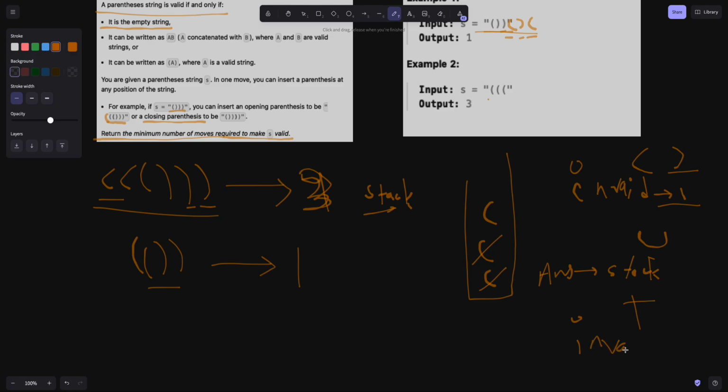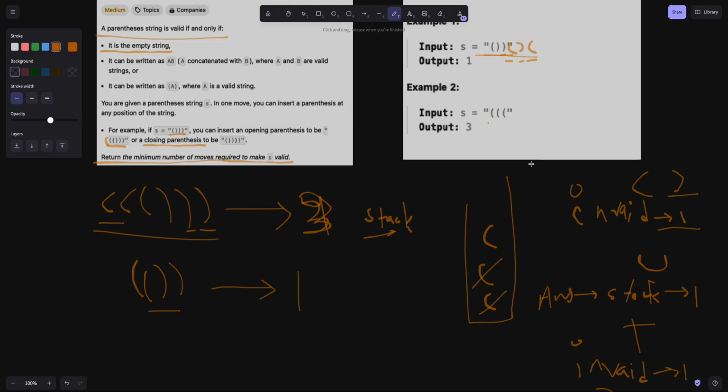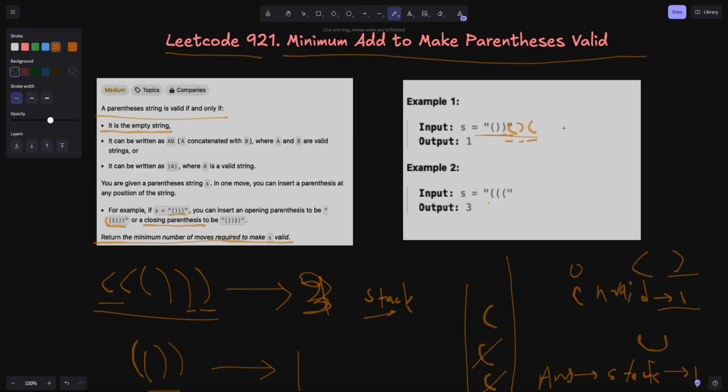Okay, so in this case, our invalid counter is 1, stack size is also 1, and our invalid stack is also 1. So their sum will be 2. Basically, in this string, our answer will be 2. Let's check whether our answer is correct or not. To balance the string, we need to add 1 over here and 1 over here, and this will be balanced. So the minimum is 2. So this was the first approach.